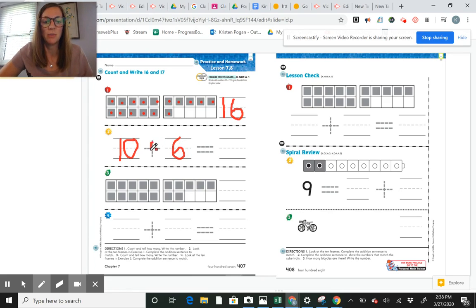I'm going to trace my plus sign. This tells me to put together. I'm adding. I'm going to trace my equal sign. That means I'm ready to solve the problem. And I know 10 plus 6 more equals 16.